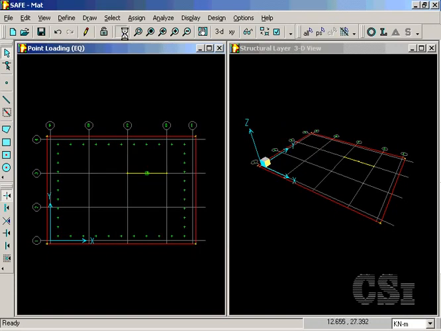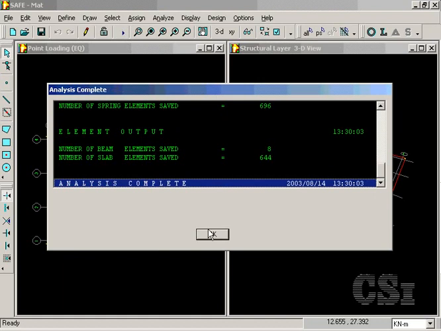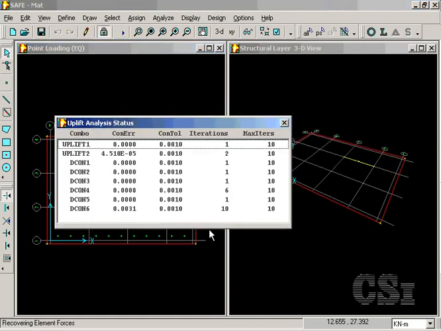We can now start the analysis. The uplift analysis status box shows that the analysis for load combination uplift 2 was solved in iterations. The other combination iterates while solving, but it is a load combination for the design of the mat and not appropriate for the overturning uplift check that we are performing.